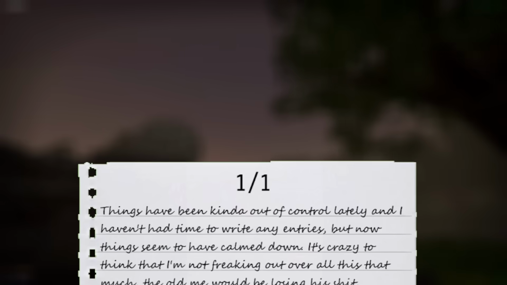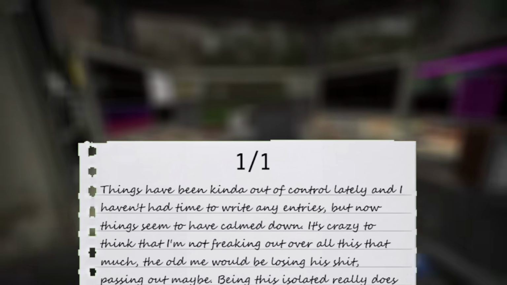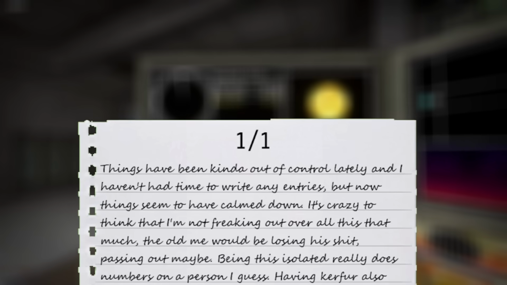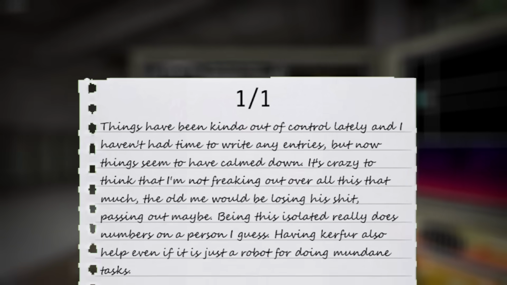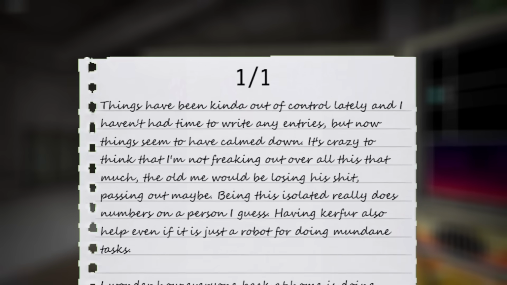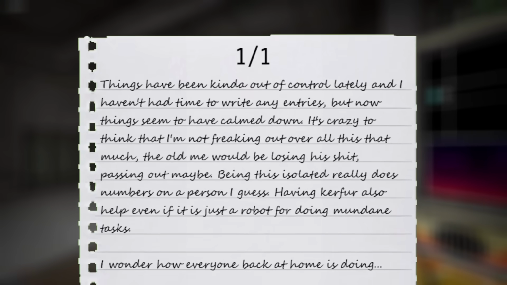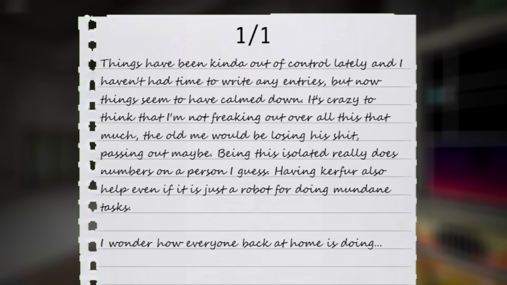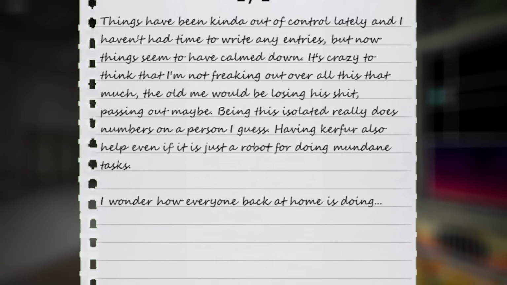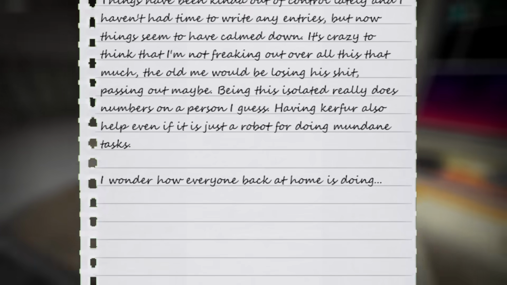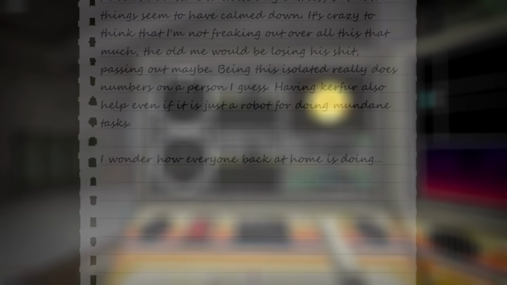Things have been kinda out of control lately, and I haven't had time to write any entries, but now things seem to have calmed down. It's crazy to think that I'm not freaking out over all of this that much. The old me would be losing his shit. Passing out, maybe. Being this isolated really does a number on a person, I guess. Having Kerfer also helps, even if it is just a robot, for doing mundane tasks. I wonder how everyone else back home is doing.